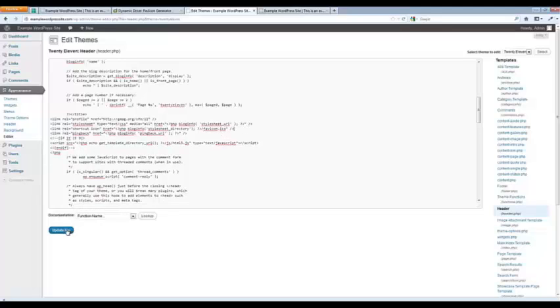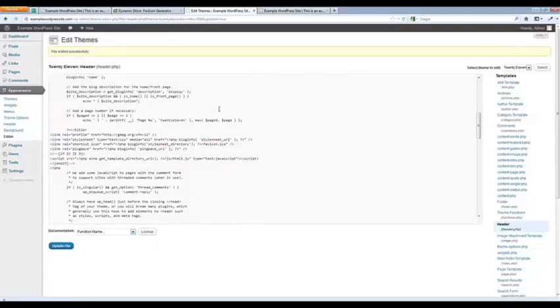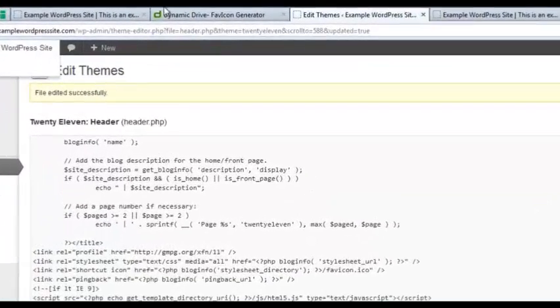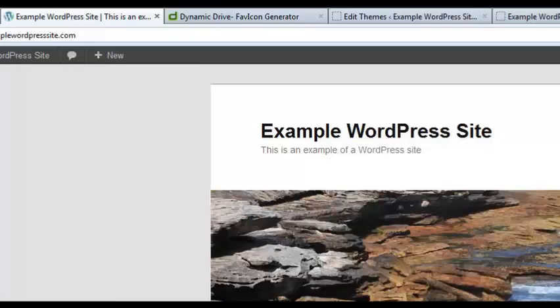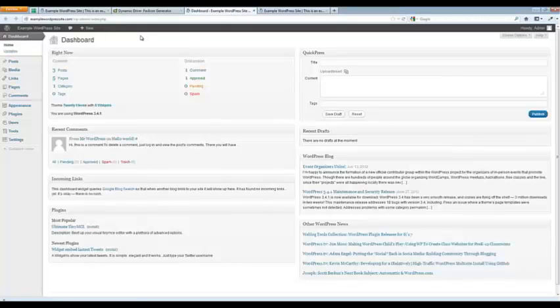All right, so I'm going to hit update. And that's actually it. Let's go visit the site again. Let me refresh. And there we go. You can see that it's showing up right there, and also in the back end here in the dashboard, it shows up. Sometimes you've got to restart your browser or refresh a few times for it to show up, but it will eventually show up.